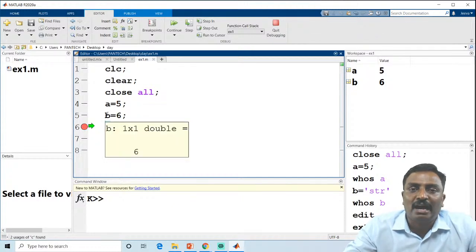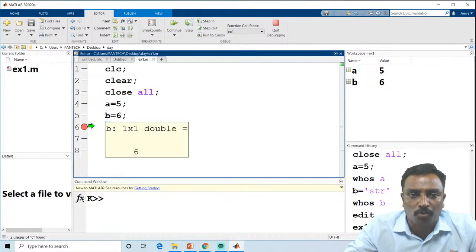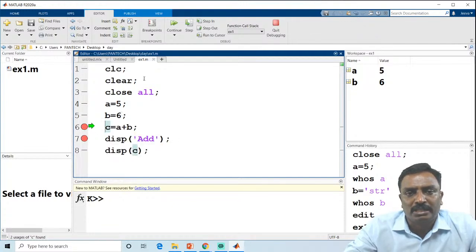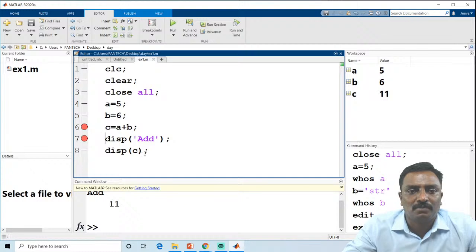When you have a lengthy code and you have a problem with the code and want to debug it, then a breakpoint is the best option. You could keep a breakpoint on the next point and give continue, so it will stop on the next thing. The output will be displayed on the command window. C equal to A plus B, disp of add and disp of C.